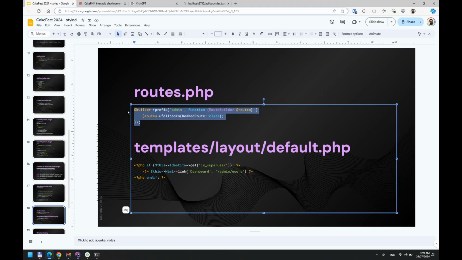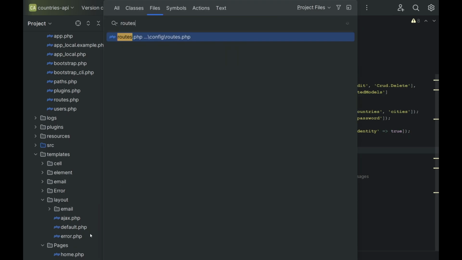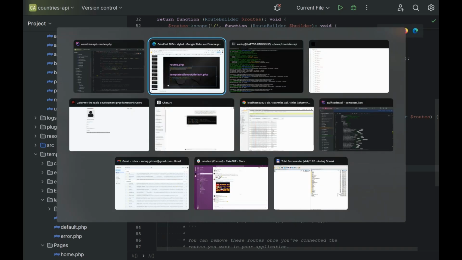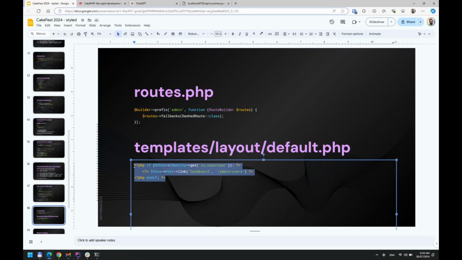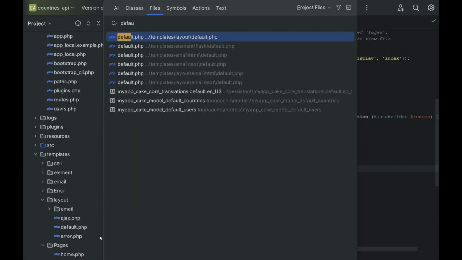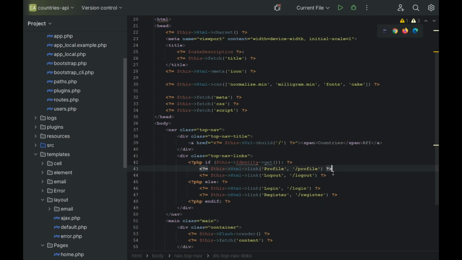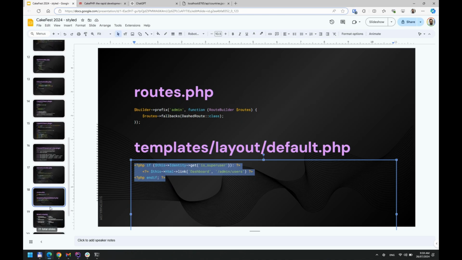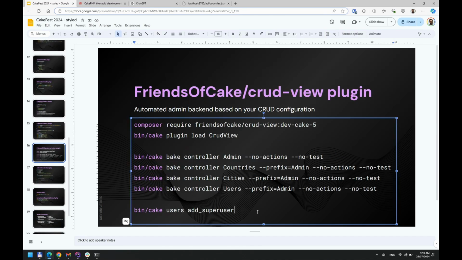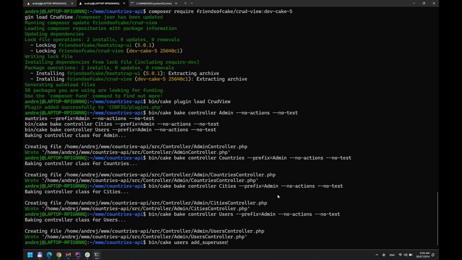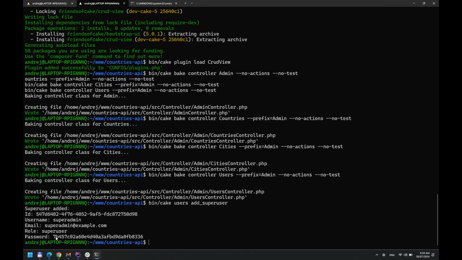Also, we need to update the routes to add our admin routes. We just add another prefix, the admin prefix, and set fallbacks. And update our menu to only display the dashboard link to the super users. Okay, so we're ready. Let's generate a super user account and try it out. Super admin.